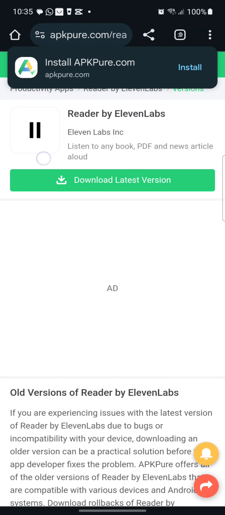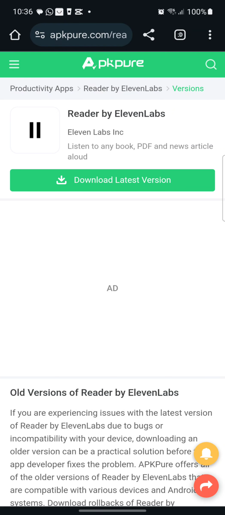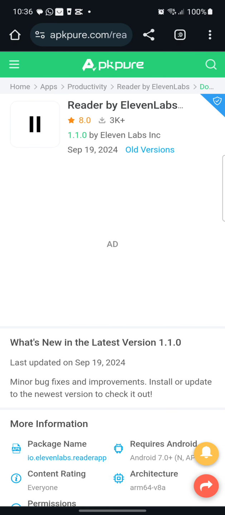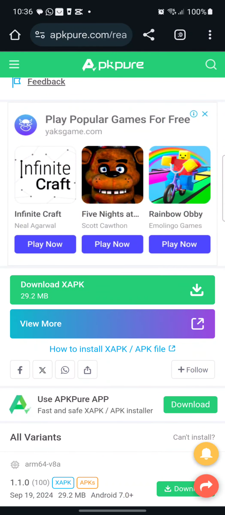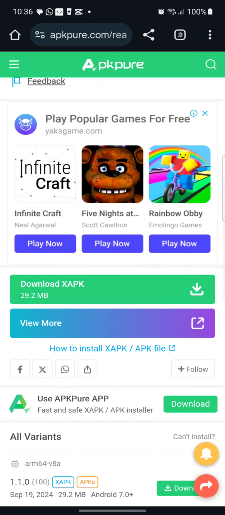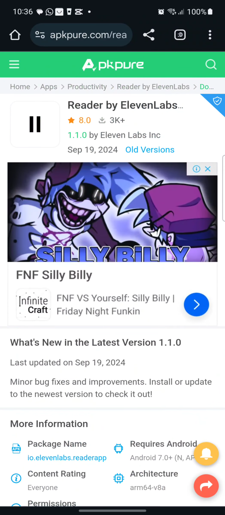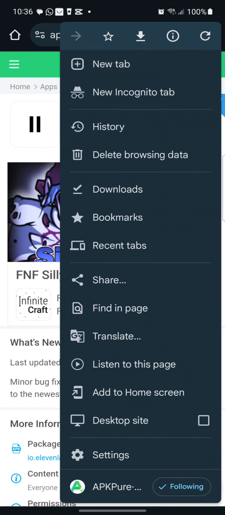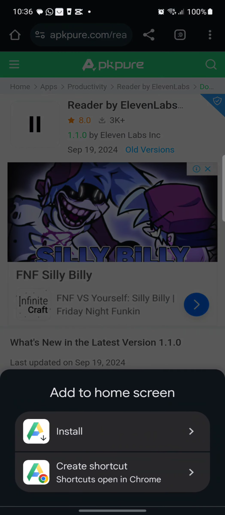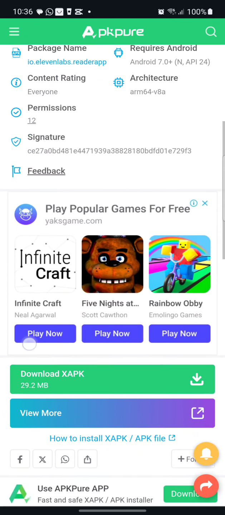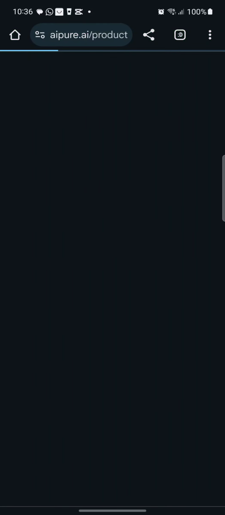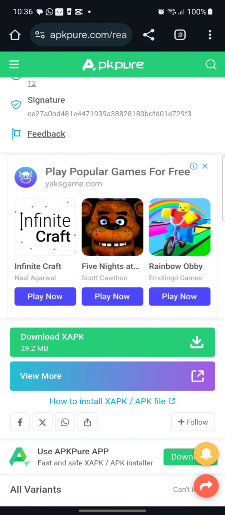If you go to download latest version, or right here, this will come up. You click on install, or if you click on download latest version, sometimes the APK will download. Whatever comes up, you can download the APKPure app as well from here, or like I said, go over to here, add to home screen, and then you can install it from here as well. I already have it installed. I installed it from the website, I forgot exactly. I started from here.